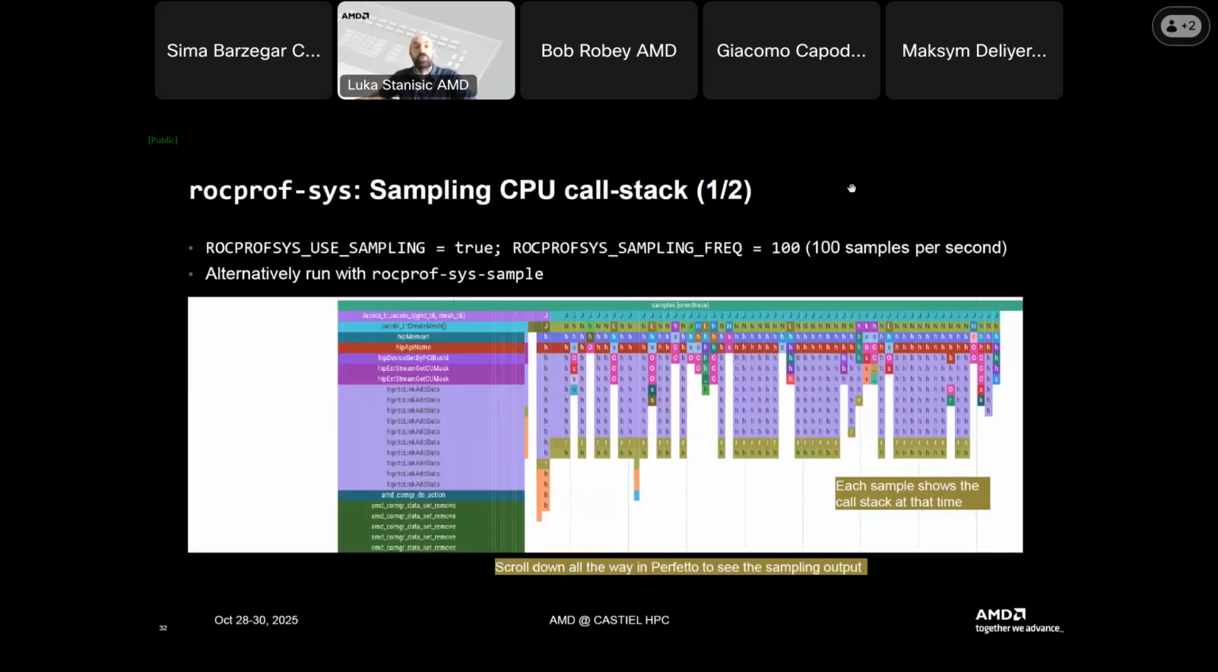rocprof-sys can also do sampling of the CPU call stack, and this can be very useful, especially I think for some Python apps, where you can specify this by enabling sampling and then specifying the frequency of sampling that you want to do, so how many samples per second. Or you can alternatively run your application not with rocprof-sys run, but with rocprof-sys sample, which is basically just a wrapper of rocprof-sys run plus these couple of environment variables. So this will then provide you with a Perfetto trace, which looks something like this here.